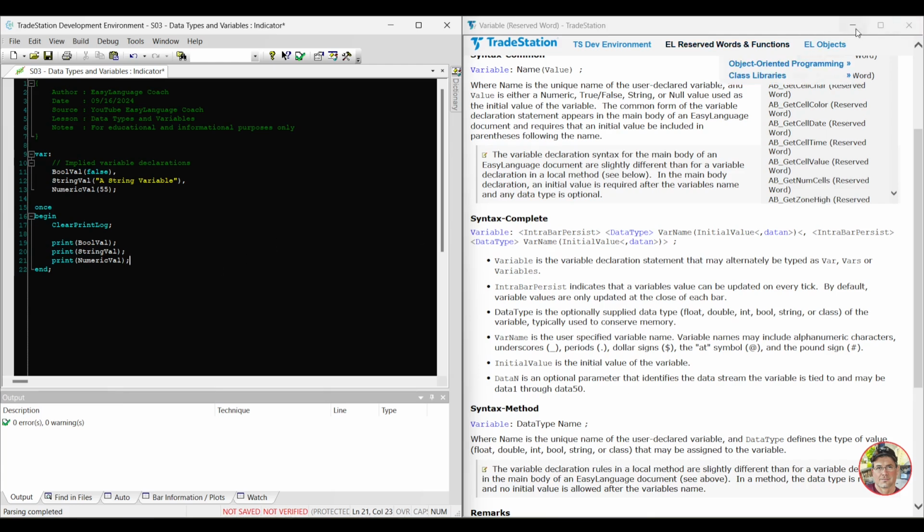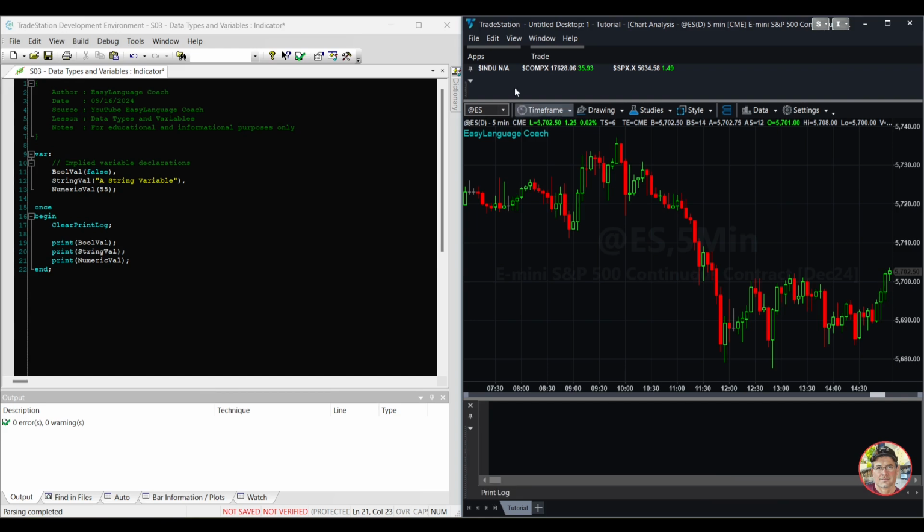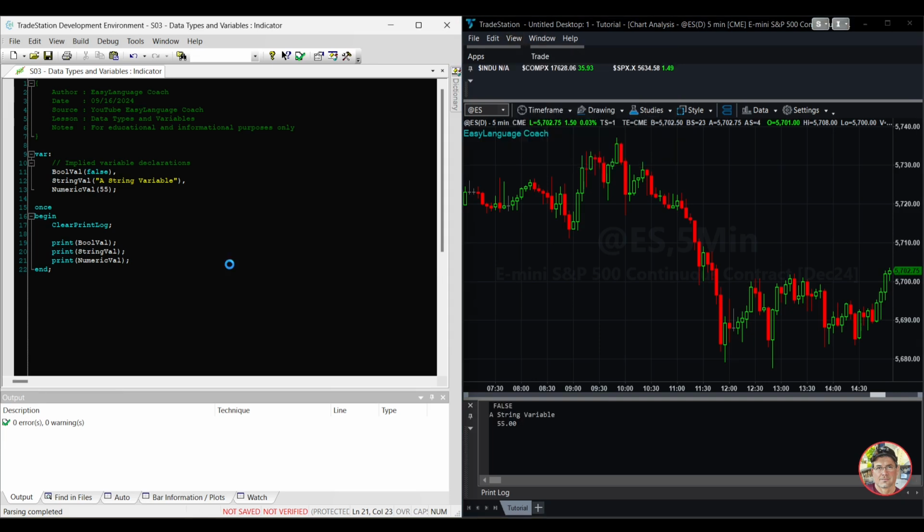When we do this with the print statement, it's going to show up down here in the print log. If you can't see the print log, go up here to View and select EasyLanguage Print Log, and it should show up. And if it keeps disappearing, you can open it and then pin it there. So let's run this. And here we get false, a string value, and 55.